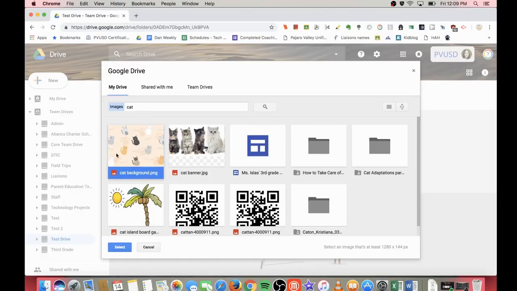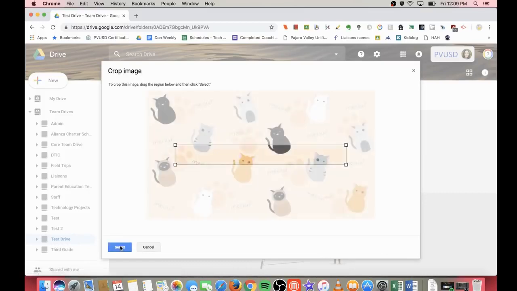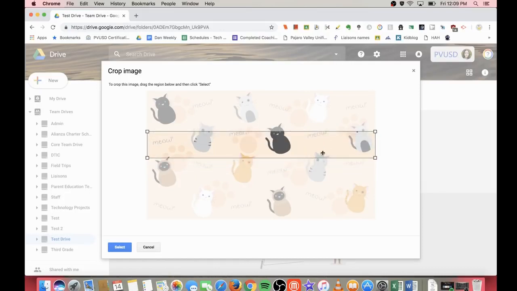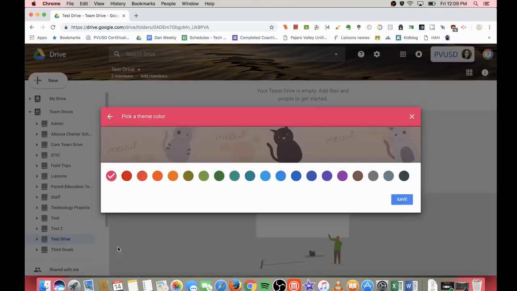So I did an advanced search and found one that met the criteria of 1280 by 144, and now that I've selected it, I opened it up, and you can see that it's a bit limited. It's going to just be the size of this banner at the top. So you can extend the window here, you can move it around and choose that part of the picture that you would like and select.